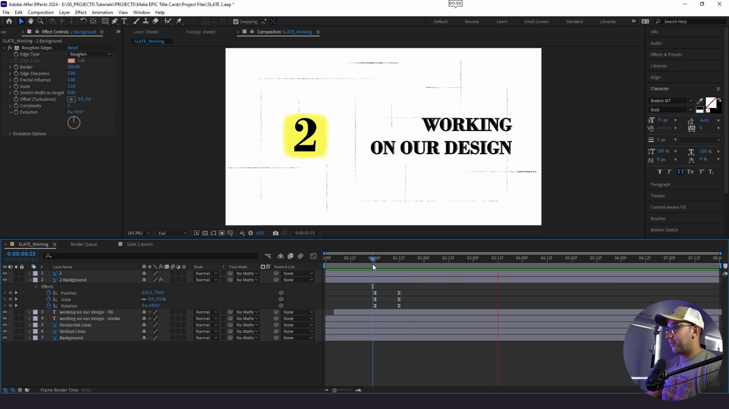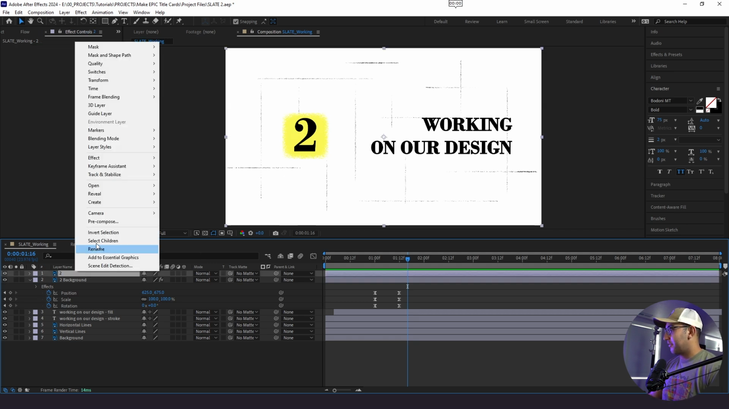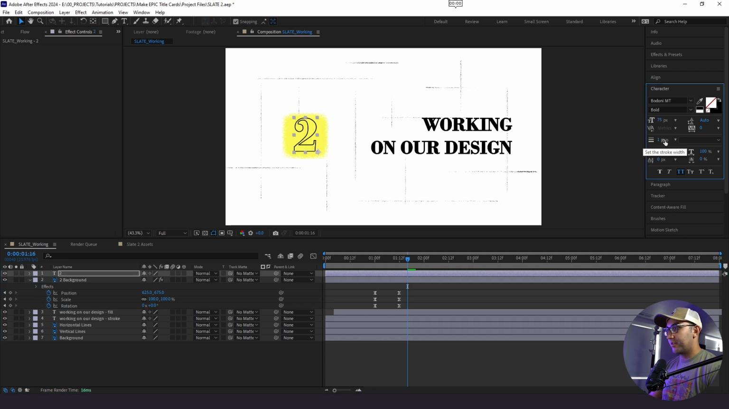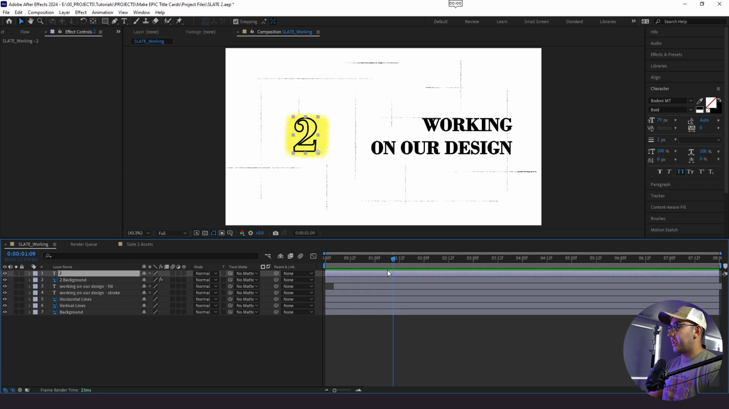Now we need to animate our number. And if you remember the example, the number that's actually in the box itself is actually a stroke number. So we're going to convert this to editable text. And we're going to change this to a stroke like that. And we'll bump it up to, let's say, 2. Now what I'm going to do is actually animate our number 2 from the left to the right.